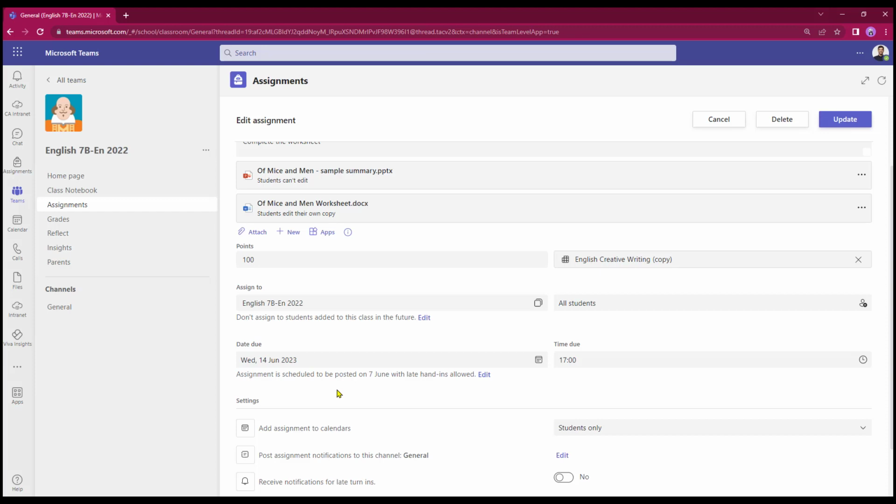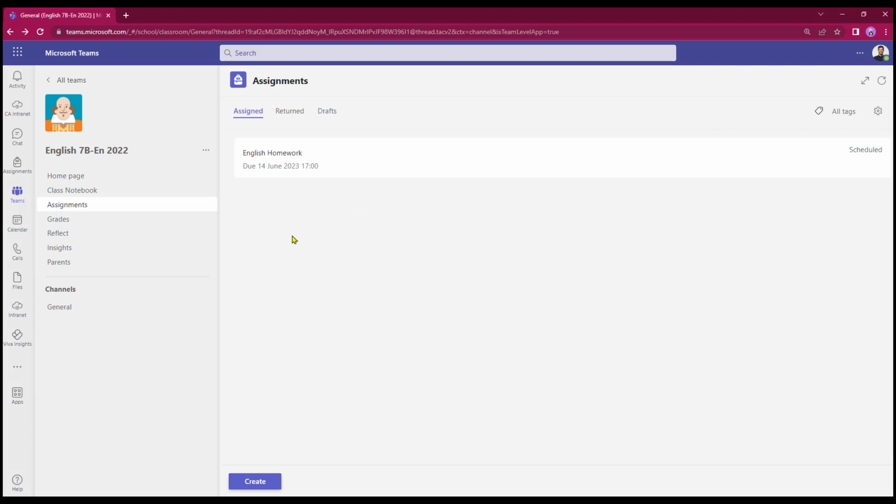So this scheduled homework will now sit there until the 7th of June, upon which time it will then be activated. A notification will then come through into the general channel to inform our students that they've got some homework waiting for them. I can then go on to schedule the remainder of that half-term's homework.